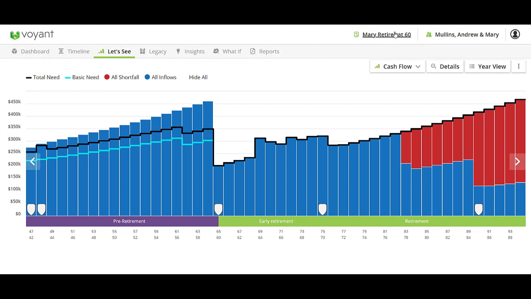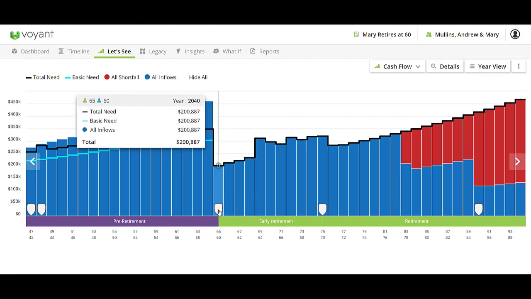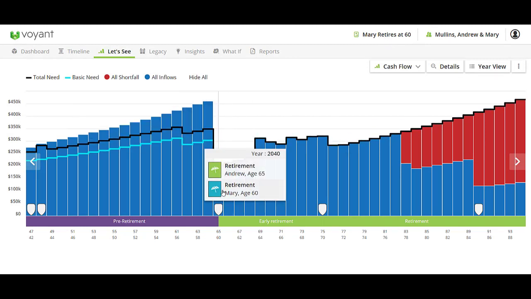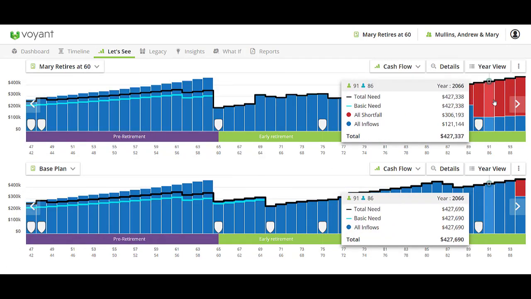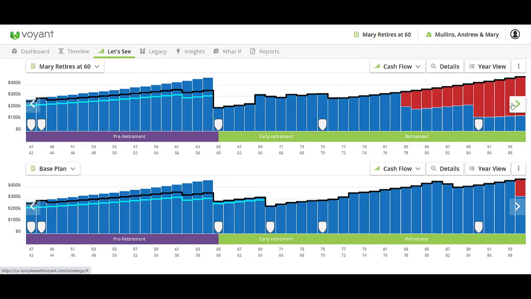seeing what Mary retiring at 60 instead of 65, so them both retiring in the same year, since there is an age difference, how that would affect the plan. You can also use your Let's See section to do a comparison, looking at the base plan versus this plan of Mary retiring at 60.